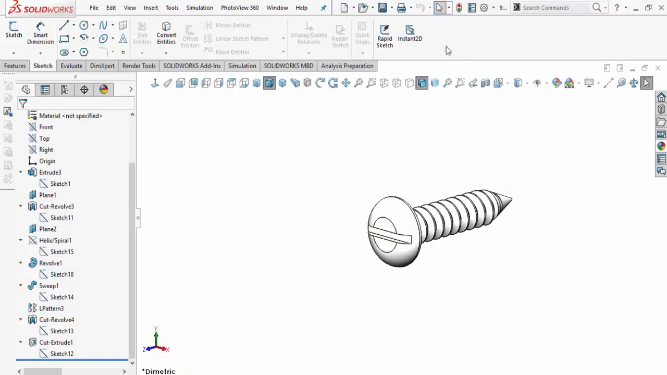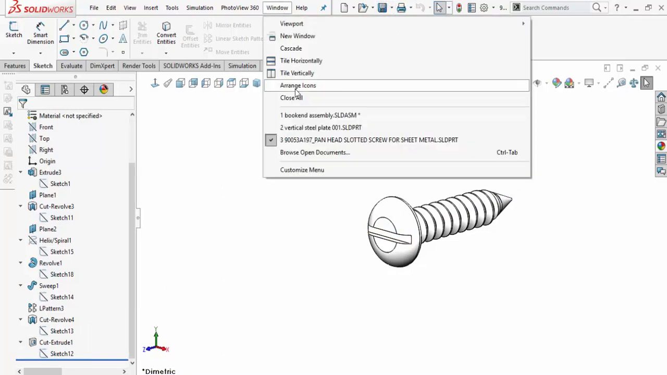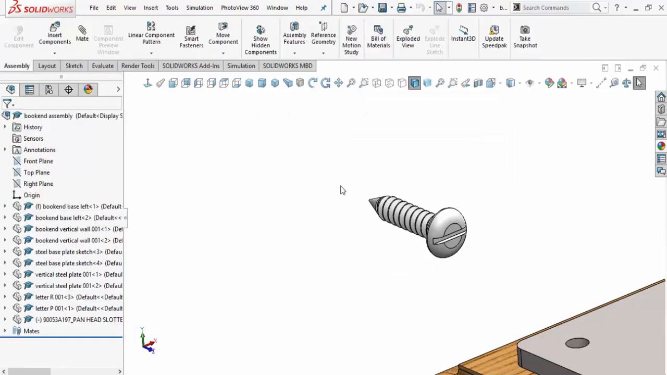So again, we'll rebuild our model, save our file. We'll come back over to our assembly, and there you can see I've got them all turned off. That's good. So rebuild this model here and go ahead and save the file. Now, what we want to do now is a coincident mate and a concentric mate.